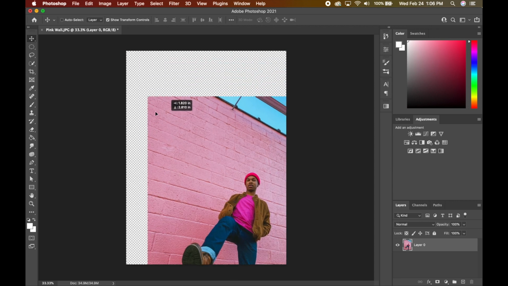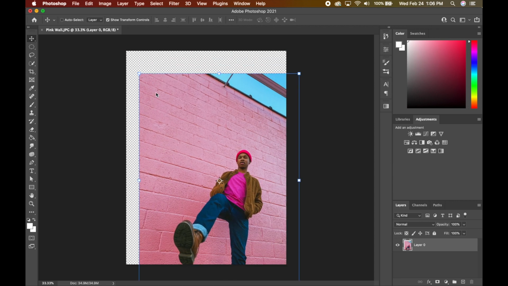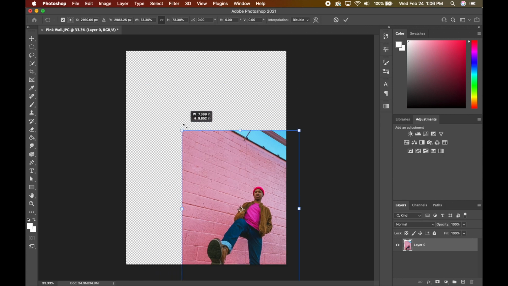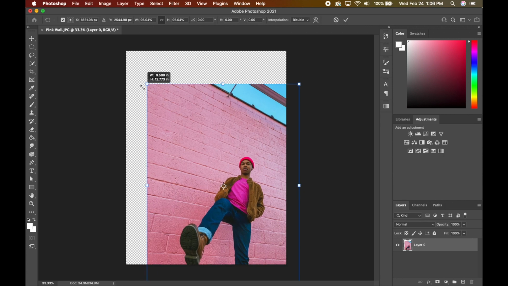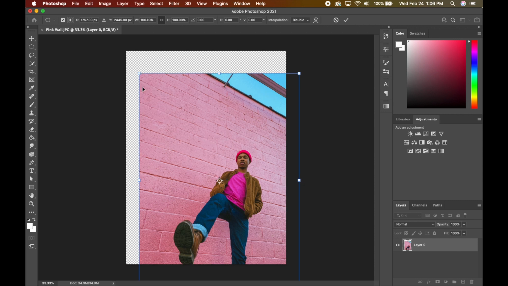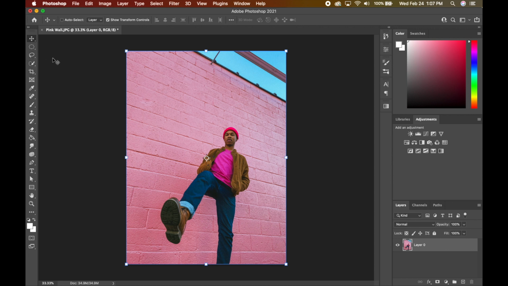As you can guess, this allows me to move the objects within the layer, and I can also transform those objects within the layer. And so that's pretty self-explanatory there. And that's just what the move tool does. And I'm just going to place that back where it was.